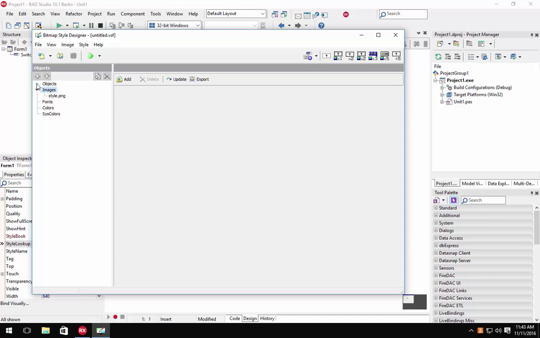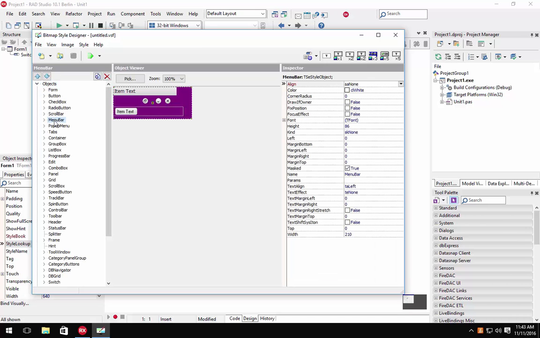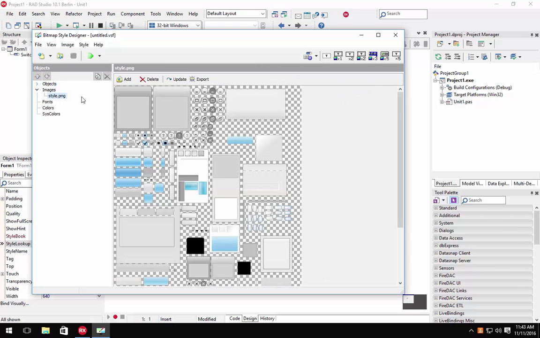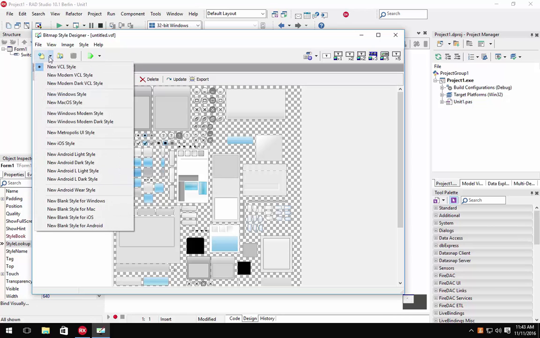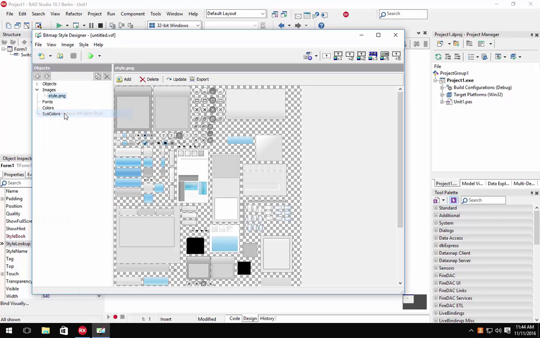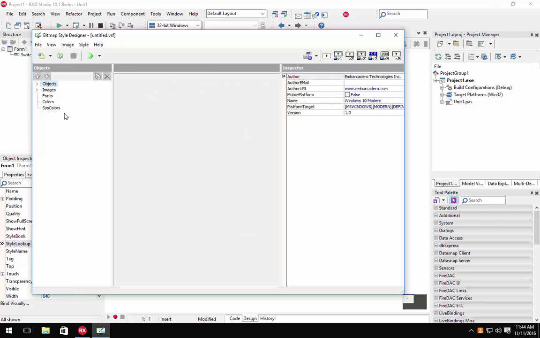The way the Bitmap Style Designer is designed is you'll see here that we have a blank form, or a getting started point, with a style PNG, and we have a lot of templates that you can choose from. In this case, we're going to choose File, New, click right here, and select a new Windows Modern style. And this gives us a Windows 10 style template.